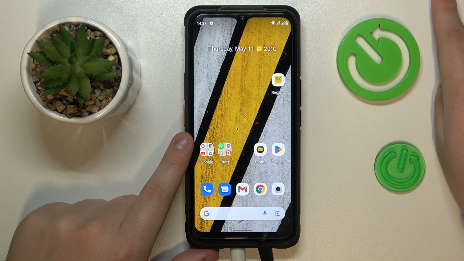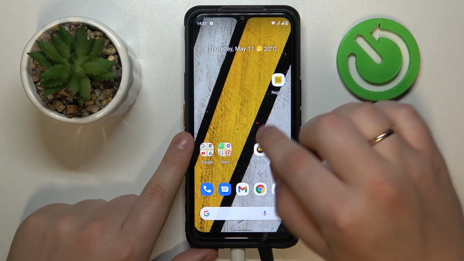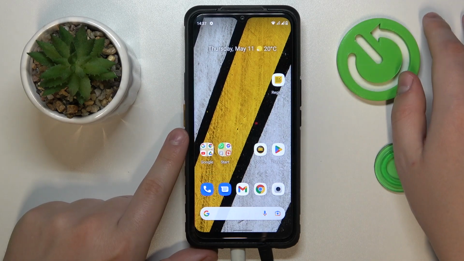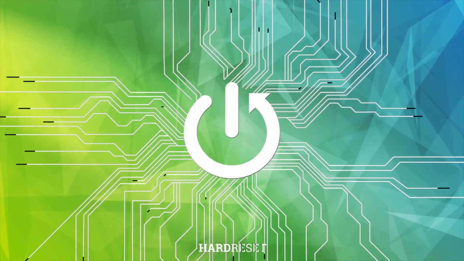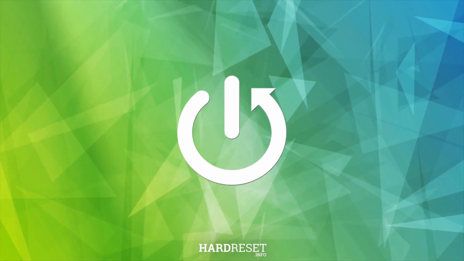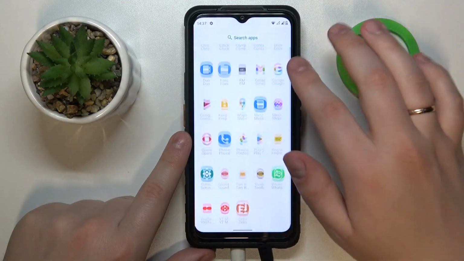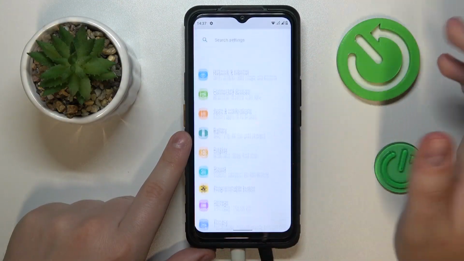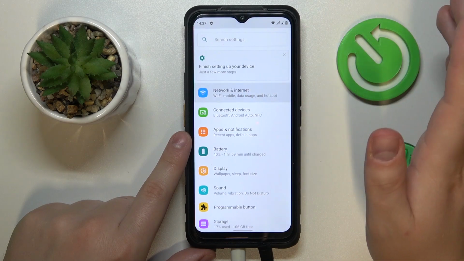This is CAT S53, and today I would like to show how you can check your data usage on this device. So to start, you will need to find and launch the Settings app, then enter the Network and Internet category.